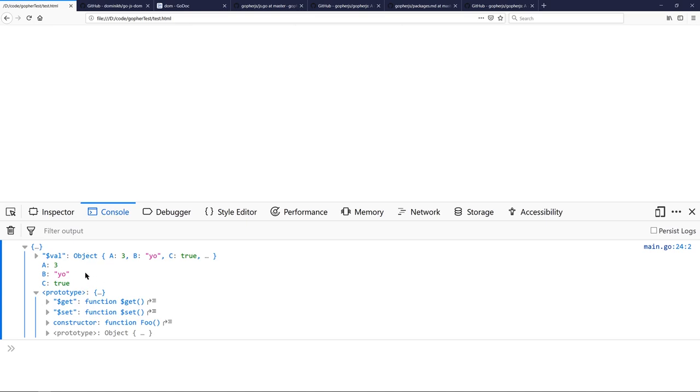Anyway, notice that the struct values are basically represented as JavaScript objects where the struct's fields correspond to properties of the same name.